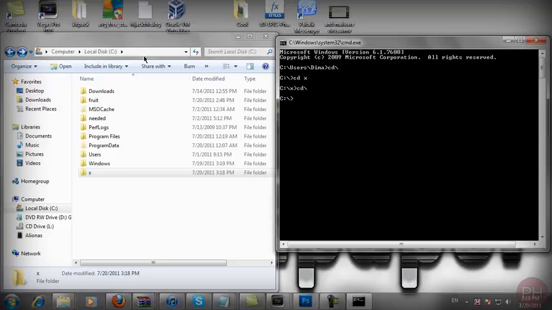So let's say you're in CD Windows, CD System32. You're in all these different folders and you want to go back to the C drive. You would type in CD backslash, and this would automatically lead you back to your local disk C. So that's basically how you navigate yourself inside of the command prompt.